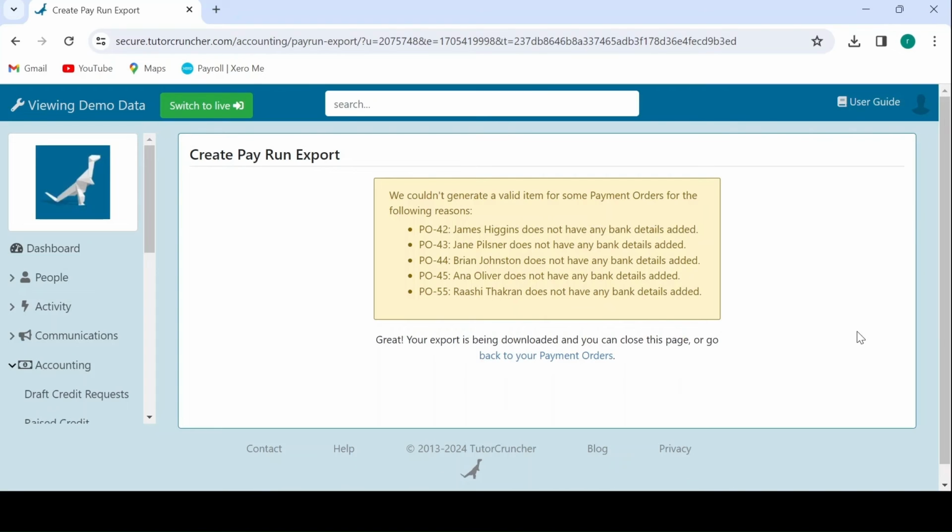The second thing to note here especially is that a few items could not be generated for your pay run export, and that is because James Higgins, Jane, Brian, etc. do not have any bank details added to their profile, which is why it's very, very important for you to first add a tutor's bank details to their profile, and only then you can run the pay run export.